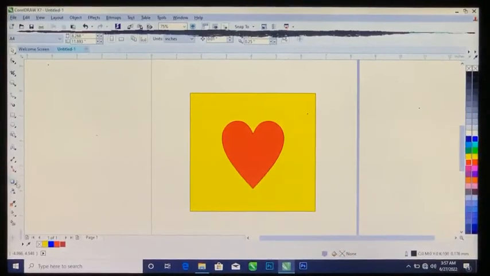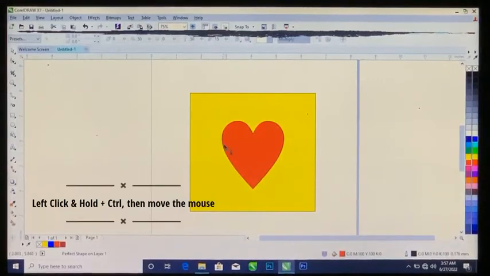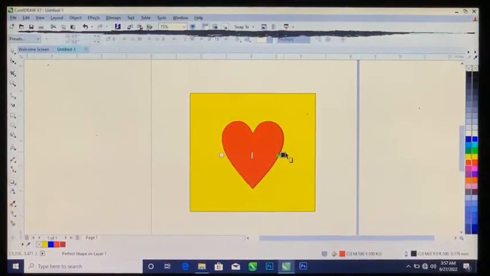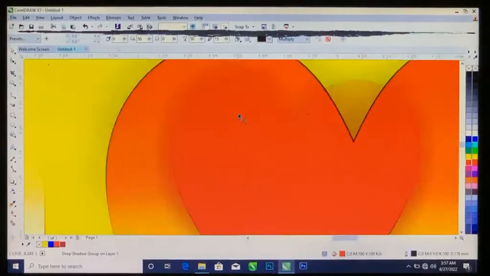So when you click on the drop shadow tool, you click on the heart shape where you want to apply the shadow, and then on your keyboard you hold down the control key, while you just left click and hold, then you move your mouse. Once it's at the end, then you release your hand from both the control button and your mouse. So you see that the shadow is there.